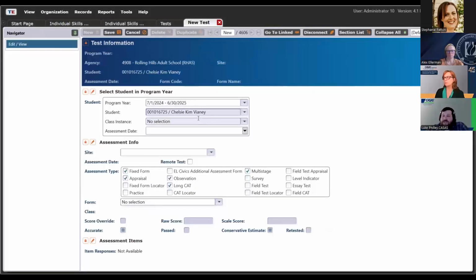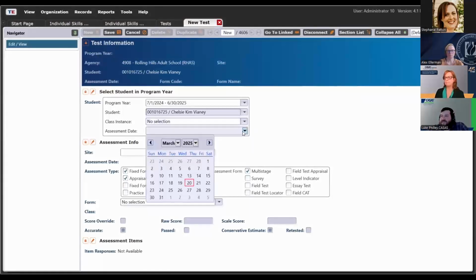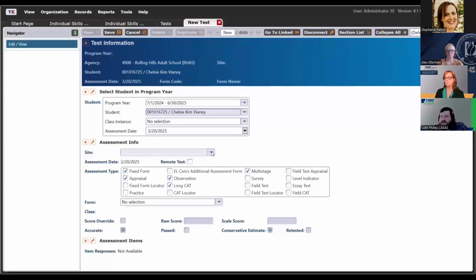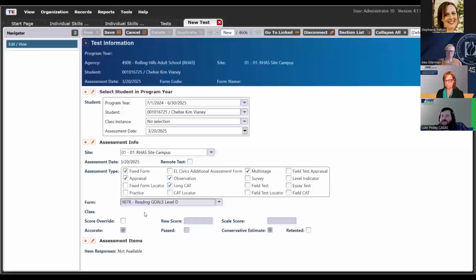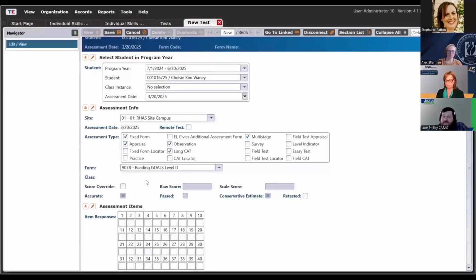You don't have to select a class, because it's going to be attached to the student. But you do need a date. So we'll say, yep, they tested today. You do need the site, where did they test? You don't have to change anything with the assessment type. Now, the form: when you select the form, you can just type it in and it pops up. You're going to have an option. This is where some people get a little confused. So you'll see score override.